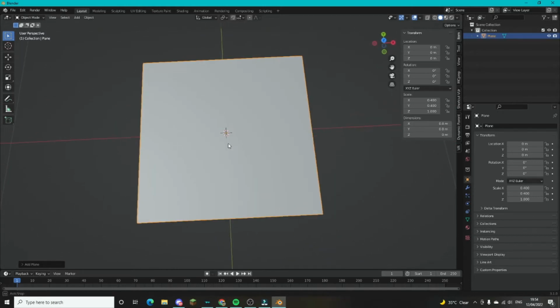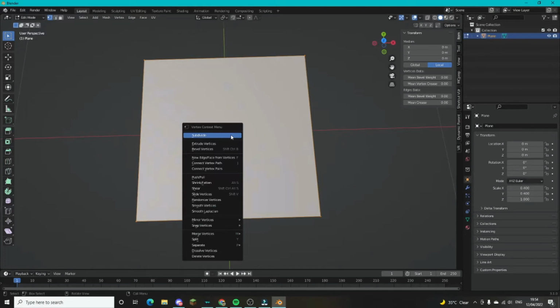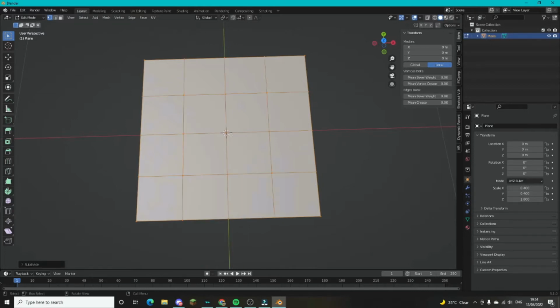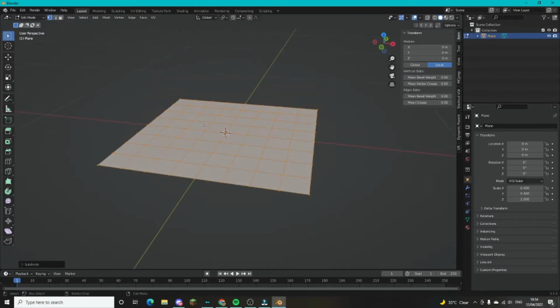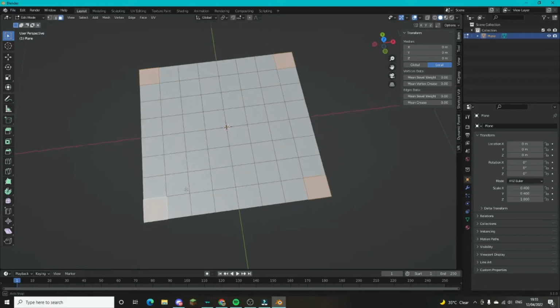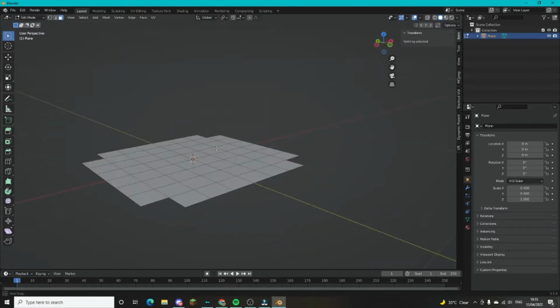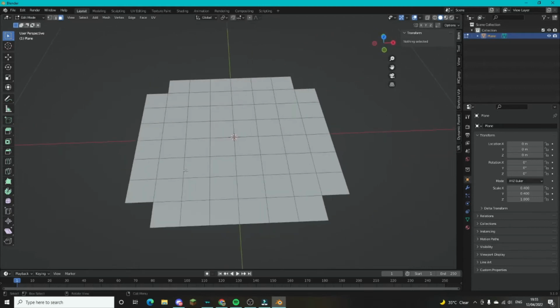Next up, you want to press Tab to go into edit mode, and you see everything's already selected. So just right click, subdivide, and then do that twice more, so you have this many. Then press 3 to go into face select mode, and click all of these faces, and X to delete faces. Now we have something that looks close to our final thing.